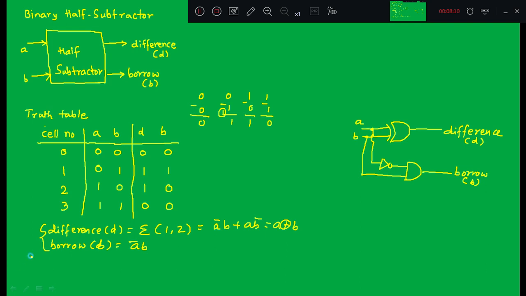This is the truth table, and these are the expressions we have written. This is the implementation of a 1 bit subtractor. Next we will see a binary 1 bit full adder circuit, and we will try to analyze and implement the 1 bit full adder also.